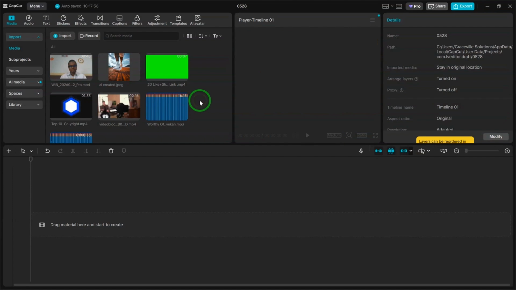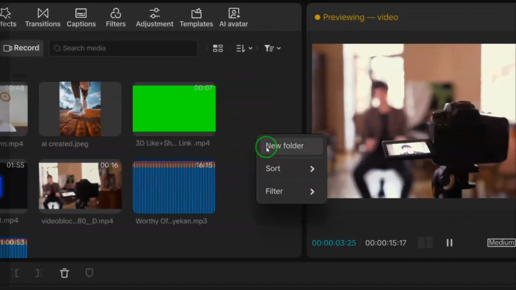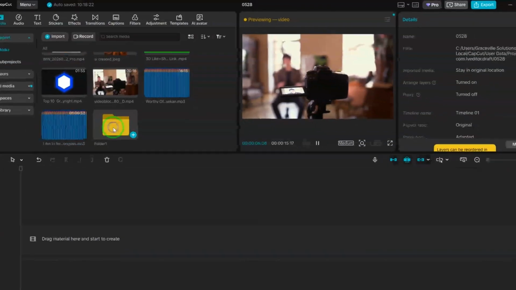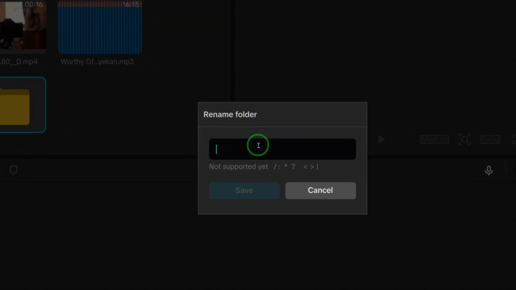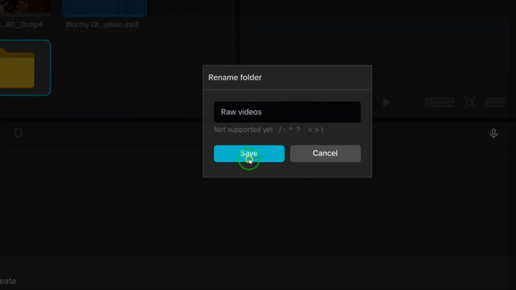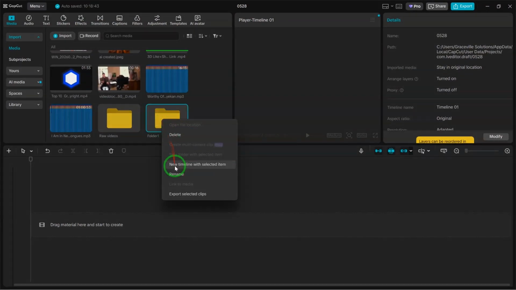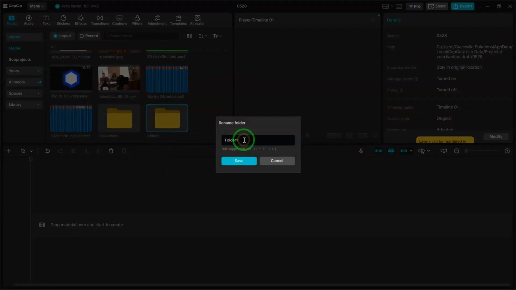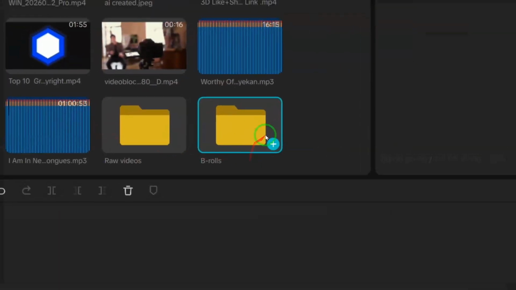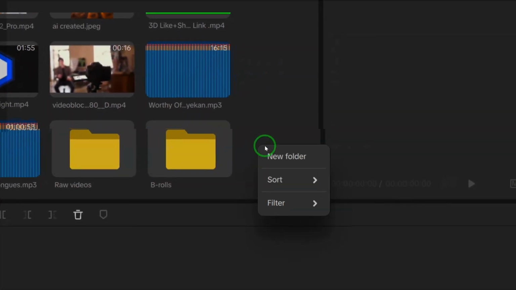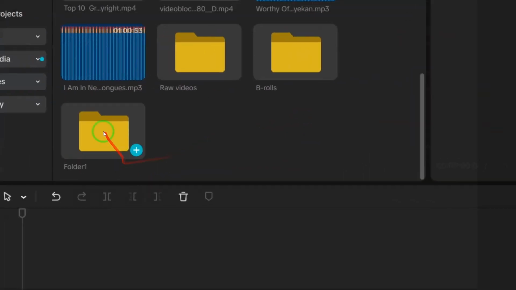So the first thing I'm going to do right here is to right click on this section, and then I'm going to click new folder, and then I'm going to rename this folder. I'm just going to call it raw videos and hit save. So I'm going to repeat the same process, create another folder. I'm going to right click and rename it. I'm going to call this B-rolls. Save. And then repeat the same process. Let me just create the last folder, and I'm going to call this images.